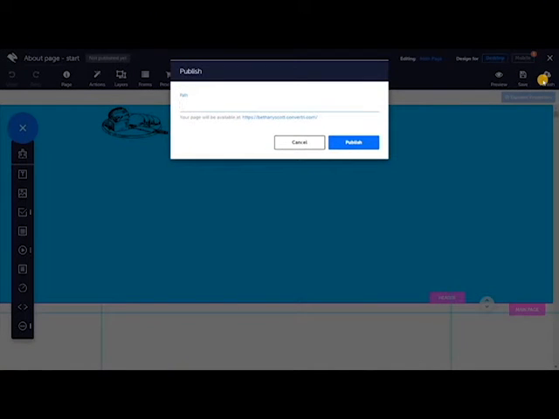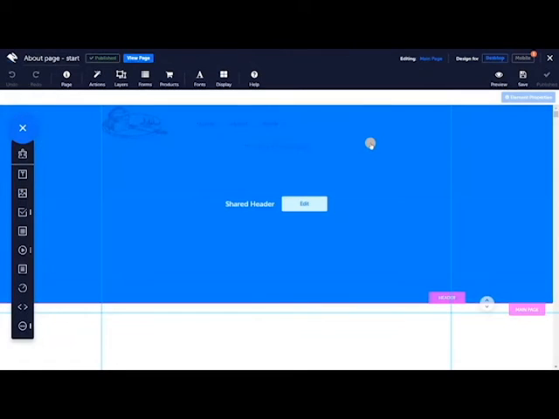You will be asked to enter a path for your page. This will be the second part of its address after the domain, which is given in blue underneath as a reminder. This page will be your About page in Module 4, so enter a path along those lines. Then click Publish. The page is now published.